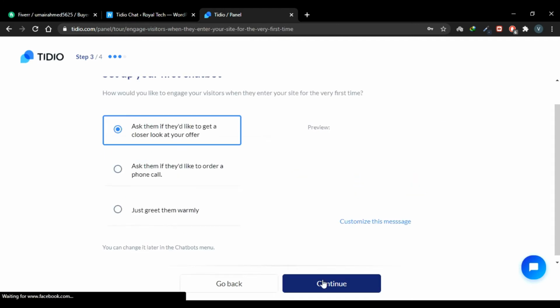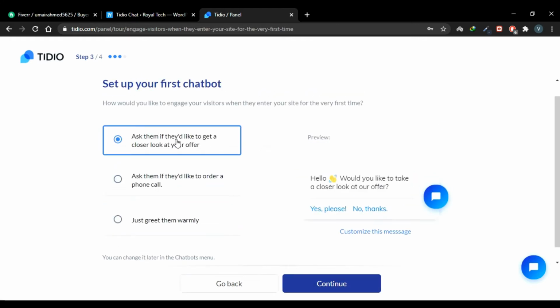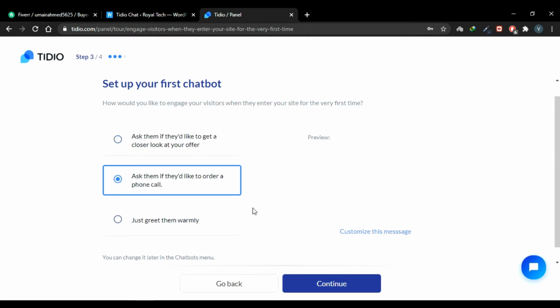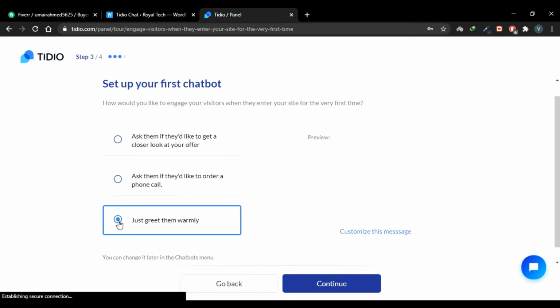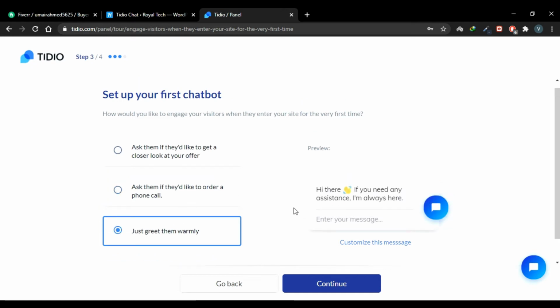Click continue. Now choose the first message that you want to show your visitors. The first one is that ask them to look at your offer. Now this one is if you are offering a product on sale or something like that. The other option is that you ask them for a phone call. And the third one and the most used one is just greet them warmly. Just show them a greeting message that if you need anything, we are here. Click continue.